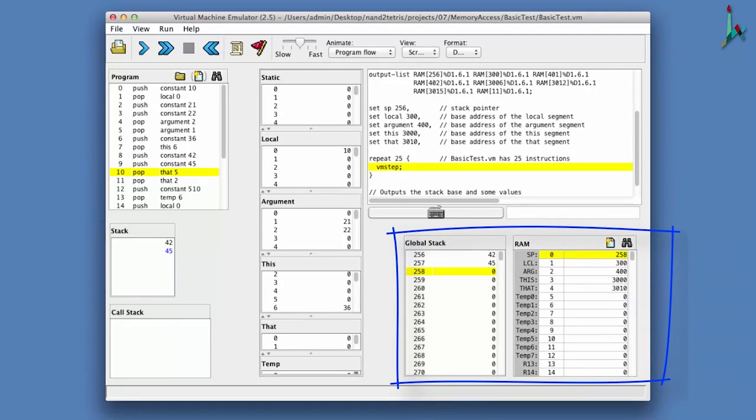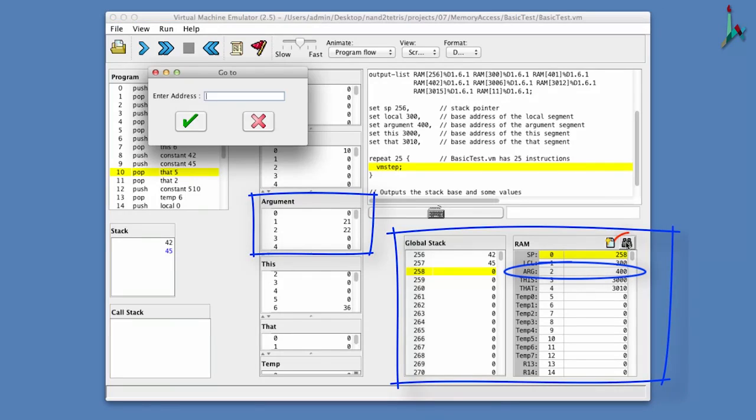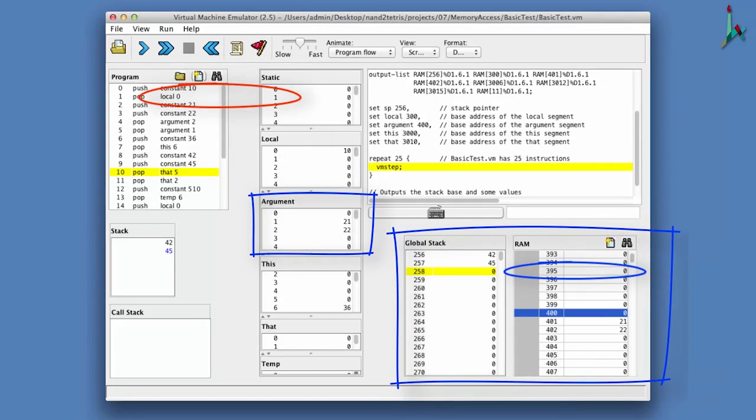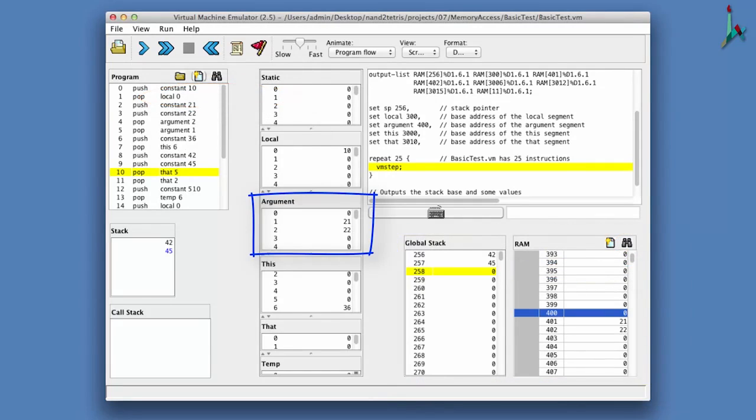For example, it's interesting to see where the argument segment is stored. Well, arg is 400. So let me use this binocular control here and enter 400. And this takes me to address 400 in the RAM. And I see that what I have here is 0, 21, 22, which is the same as what we have here. So on the left, we have the abstract rendition of the argument segment. And on the right, we have a glimpse into how this abstraction is actually implemented on the host platform.